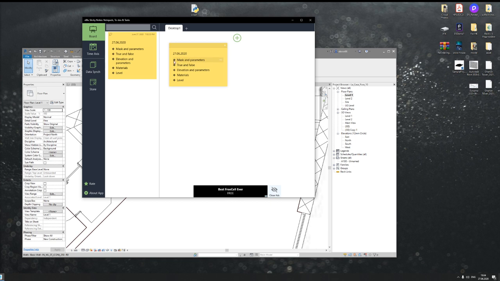So you can see it here, the mask and parameters. This is a pretty main thing in Dynamo. Without that, it will be hard to choose only a few parameters in Dynamo. The second thing, we will go more deeply into true and false. You will understand, I think, what true and false are in Dynamo, especially.